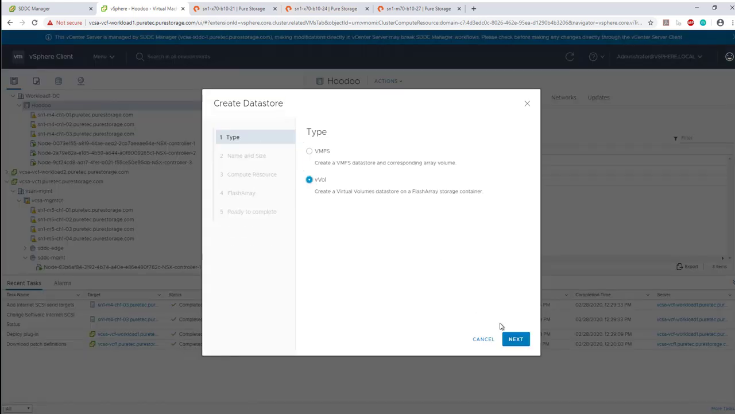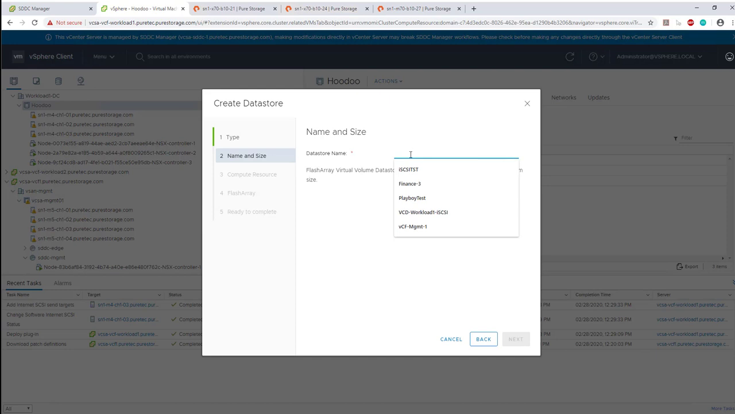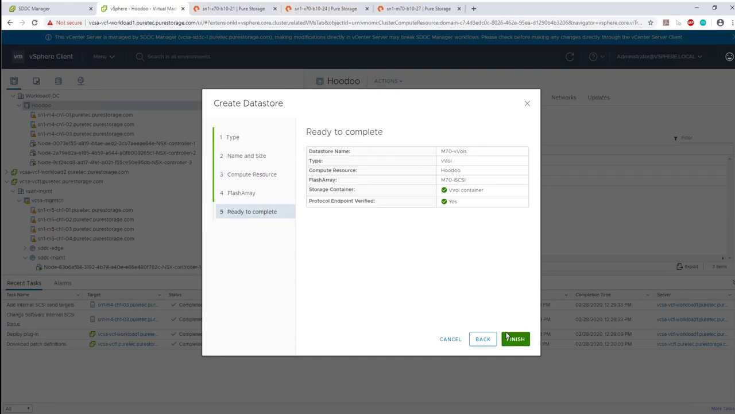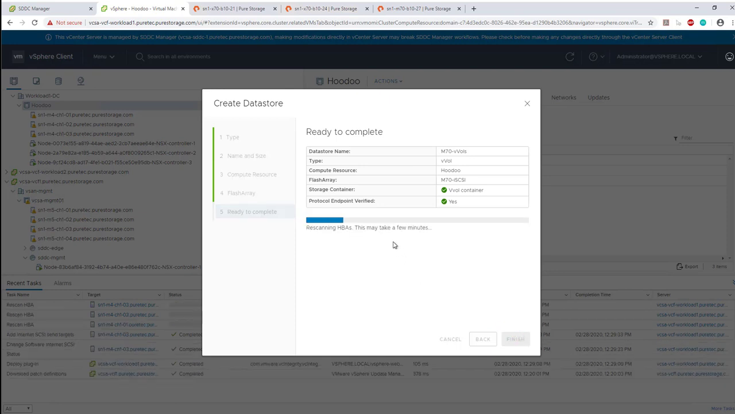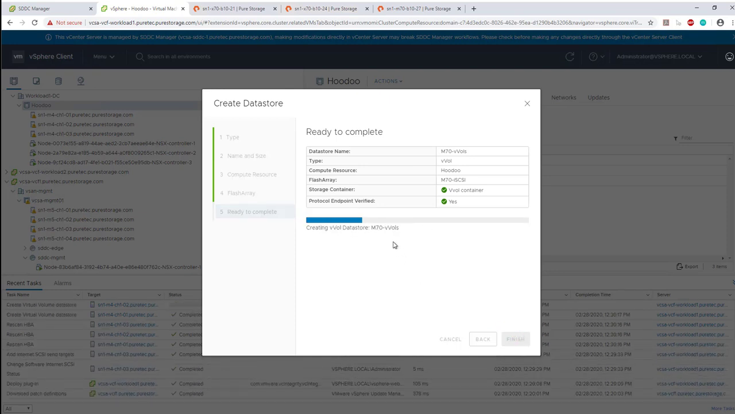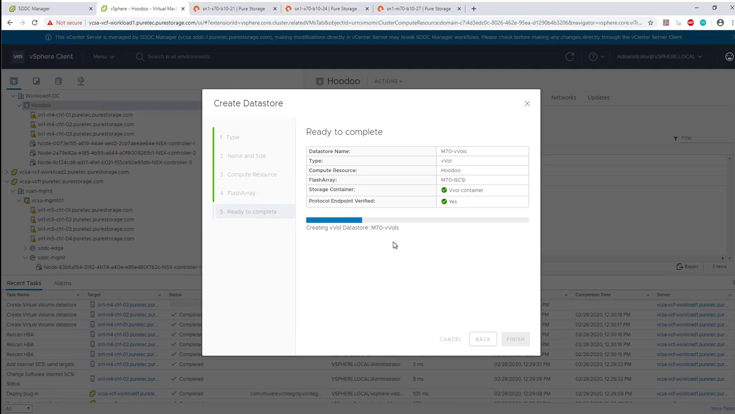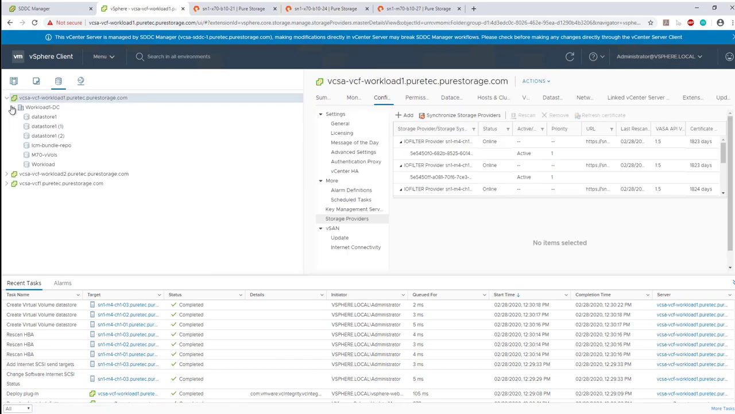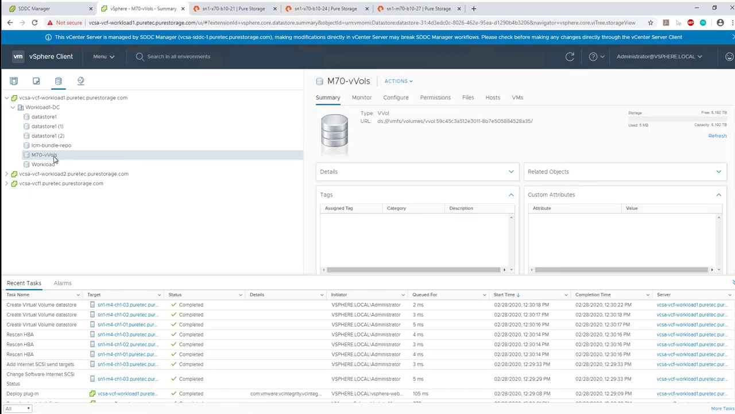Super straightforward. Select vVol storage type or datastore type. We'll name it, in this case, something pretty easy, M70 vVols. Connect it up to that host group that we just created, and then connect it to our M70 iSCSI array. And with that, this is now going to be completed. You'll be able to see that our vVol datastore is there. It's connected to our workload domain that we built via VMware Cloud Foundation. And now we're able to start to provision and move VMs over to it.